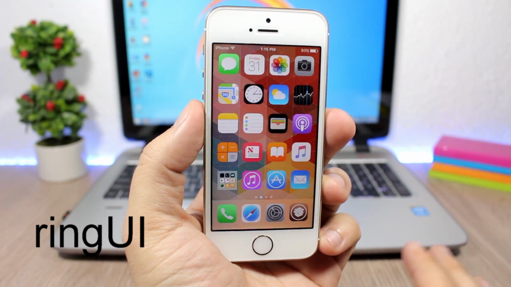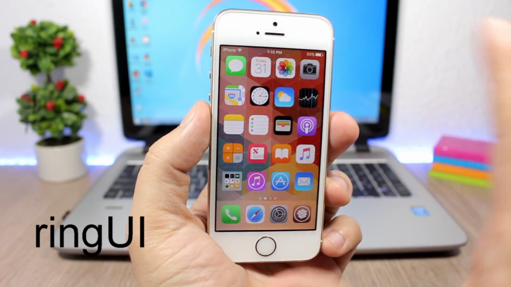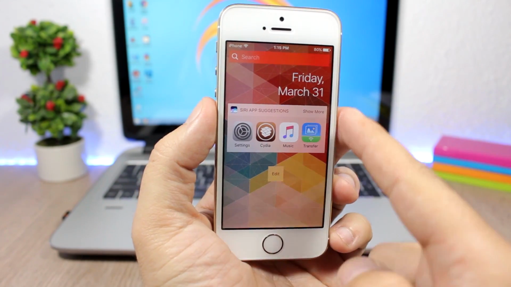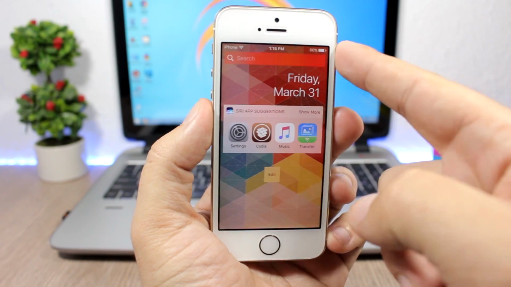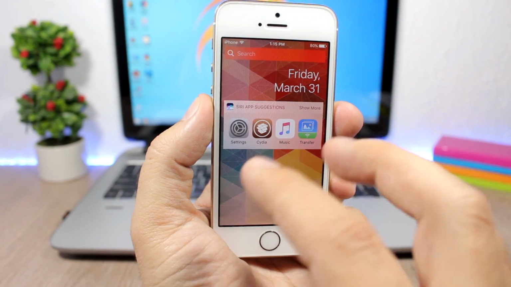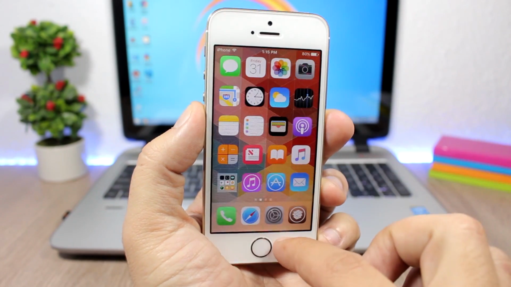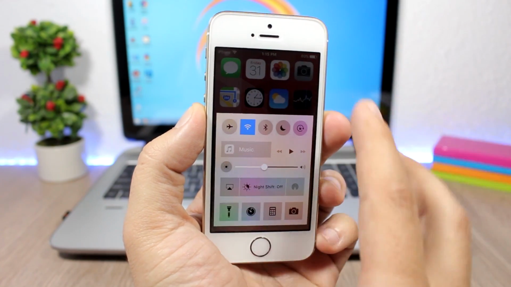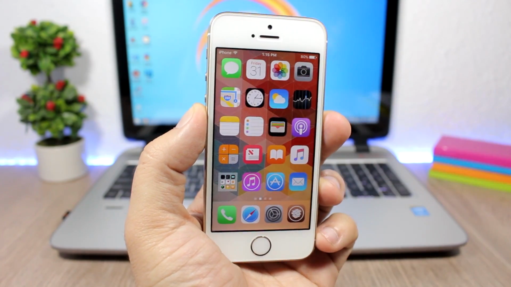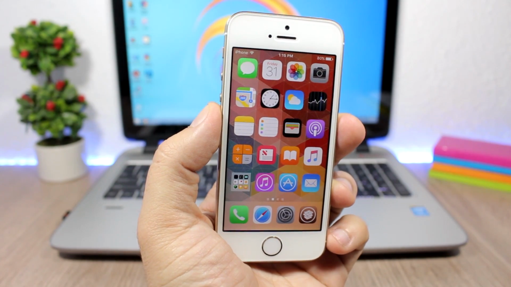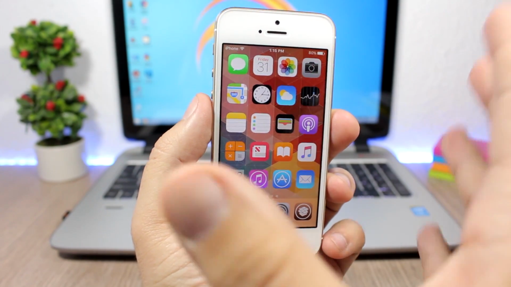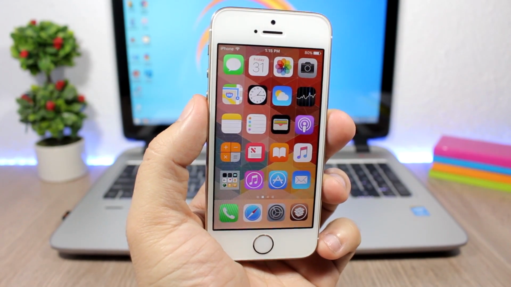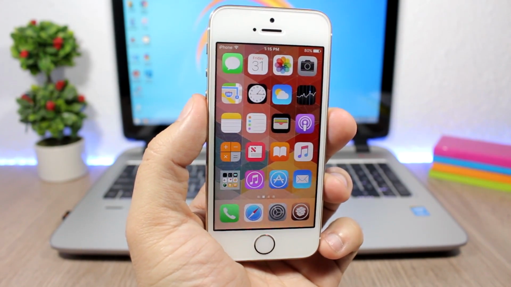Ring UI. This tweak will change the look of certain parts of iOS to squares. Now normally these right here will have rounded corners, the search bar and also the widgets, and it will change them to squares. It will do the same with the folder icons right here. You can see also the dots, also the Control Center. It will also apply to the passcode buttons, and a lot of stuff on the iOS 10 devices will be squared instead of circles using Ring UI.